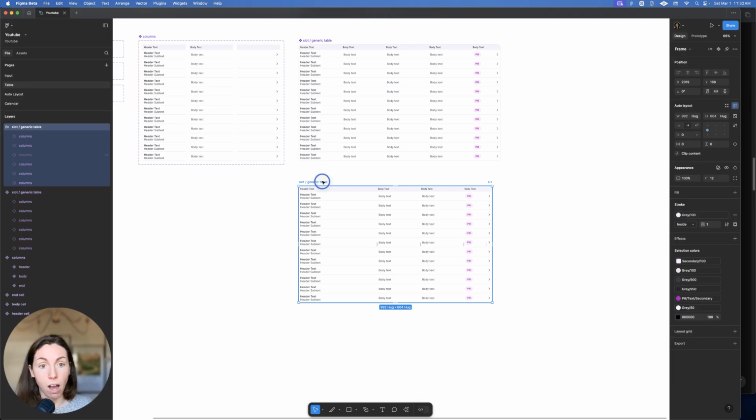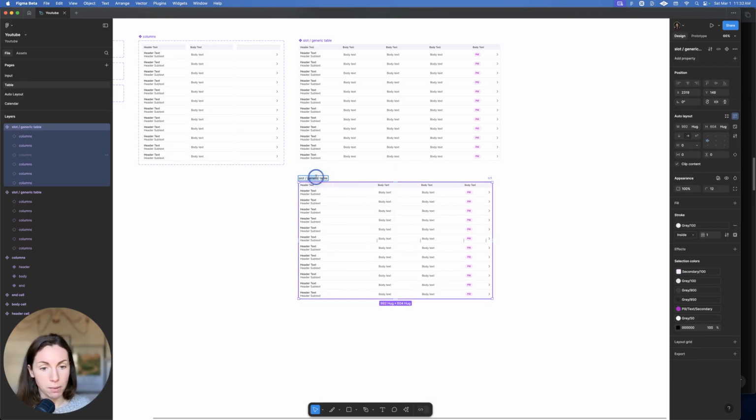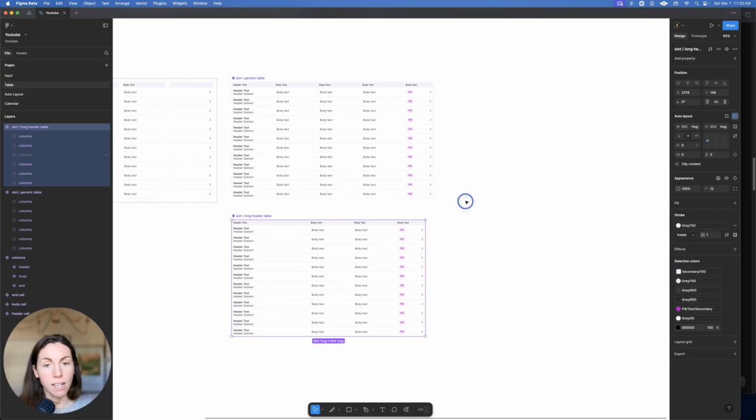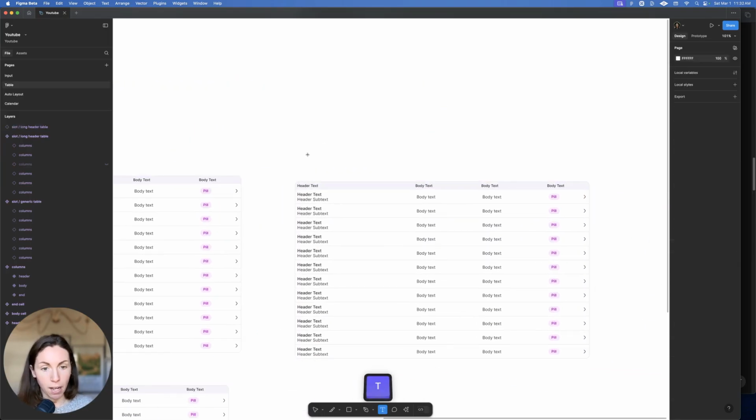That is completely up to me as a person, and the easiest way to do this is by making this an actual slot. So let's say I have this slot generic table. Great. I'm going to name this slot long header table. Cool. Awesome. We have these 2 slots. Last thing I'm going to do is take an instance of that table. I'm going to put a header on it.